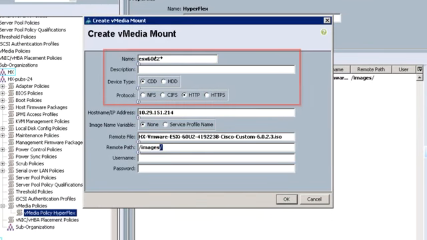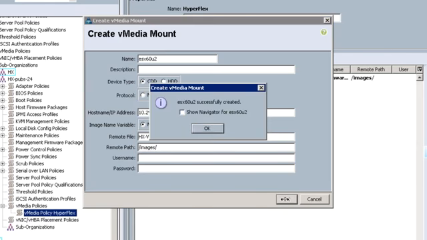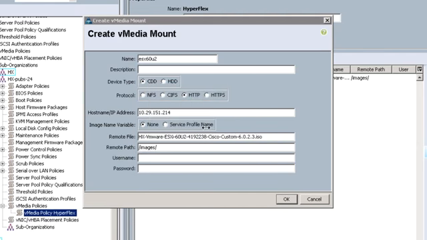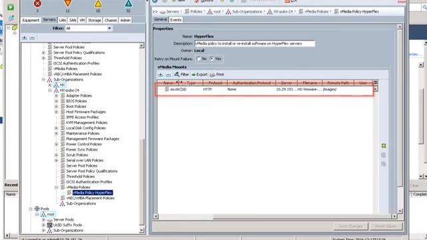Enter the name, device type, and protocol. Enter the hostname IP address, which is the IP address for the HX installer where the custom ISO was created, the remote file, which is the name of the custom ISO file, and the remote path where the custom image was saved. For details, see Creating a Customized ISO Image of ESX Video. A username and password is not required. Click OK, then click OK again. The new policy appears in the work pane.